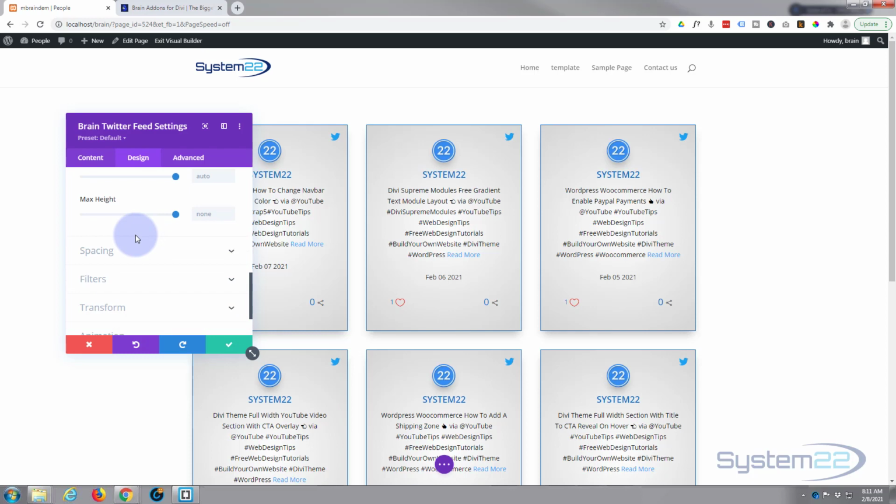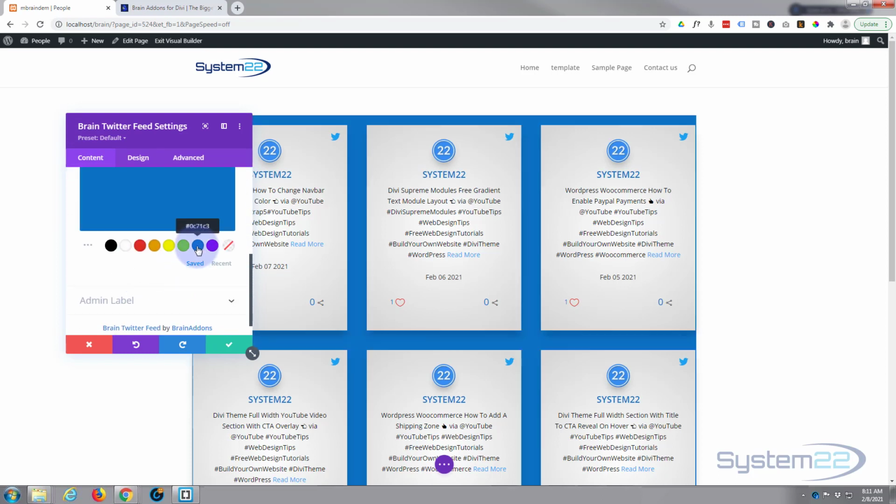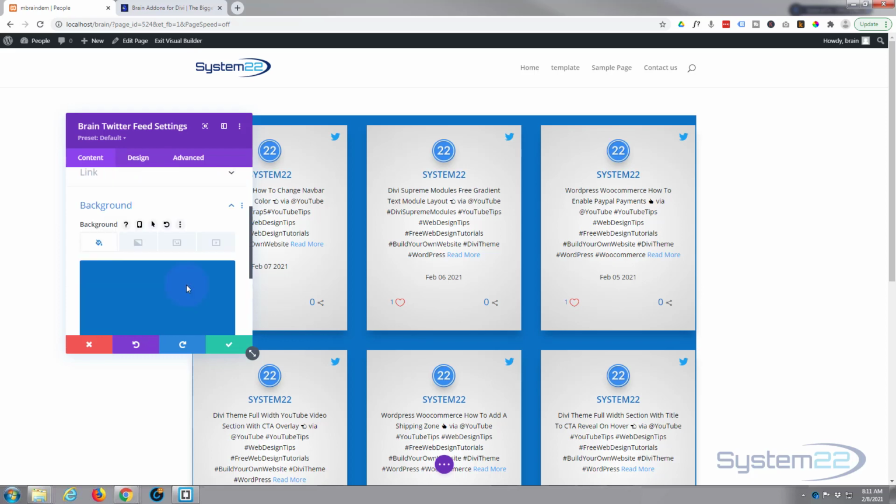Spacing wise, I really don't want to change anything. That would be a good one if you did put a background color in. For instance, if we put a background color in quickly, just make it blue. You've got no gap left and right, and a pretty small one top and bottom, so that would be a good case for using spacing on there.